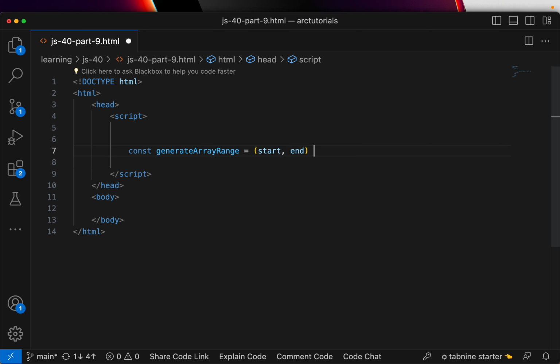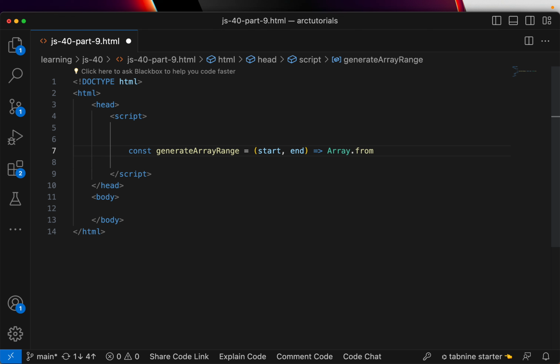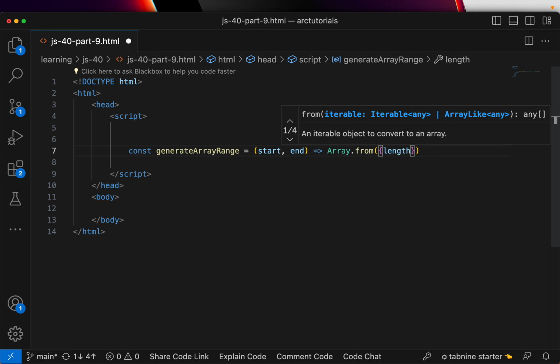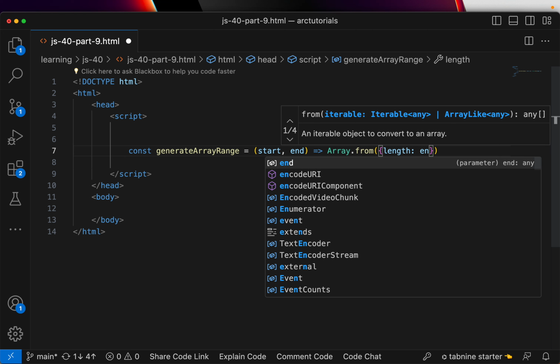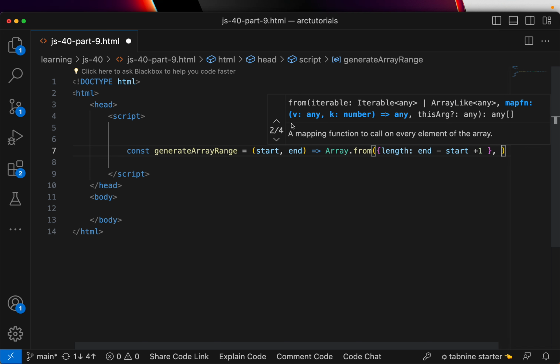Alright, so we got the start value and end value, and then we are going to use Array.from. That's what we'll use, and this will take a parameter, right? And you can see it says iterable array. In this, we are going to pass the length, and the length will be end minus start plus 1. That would become the length of it, and then we have to give the map function, if we want to do anything.